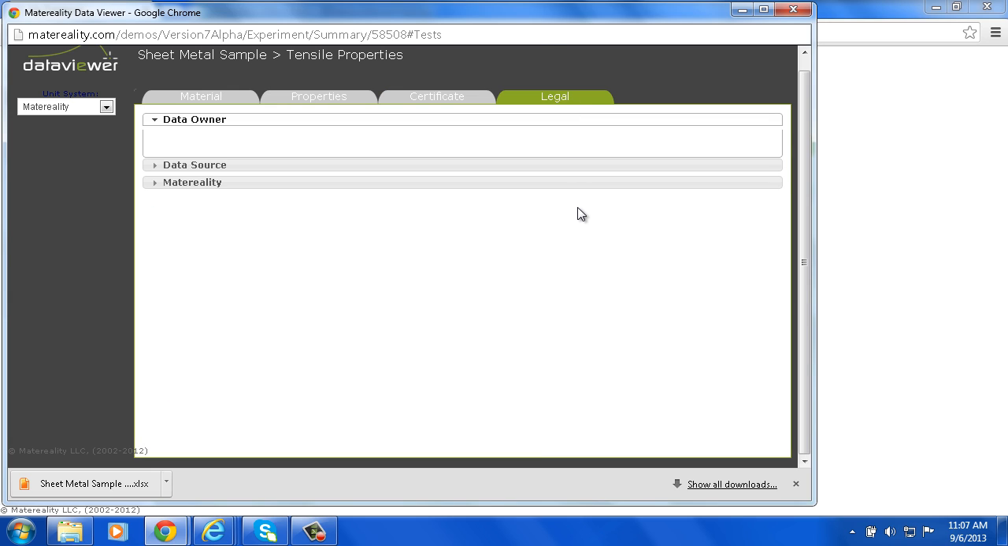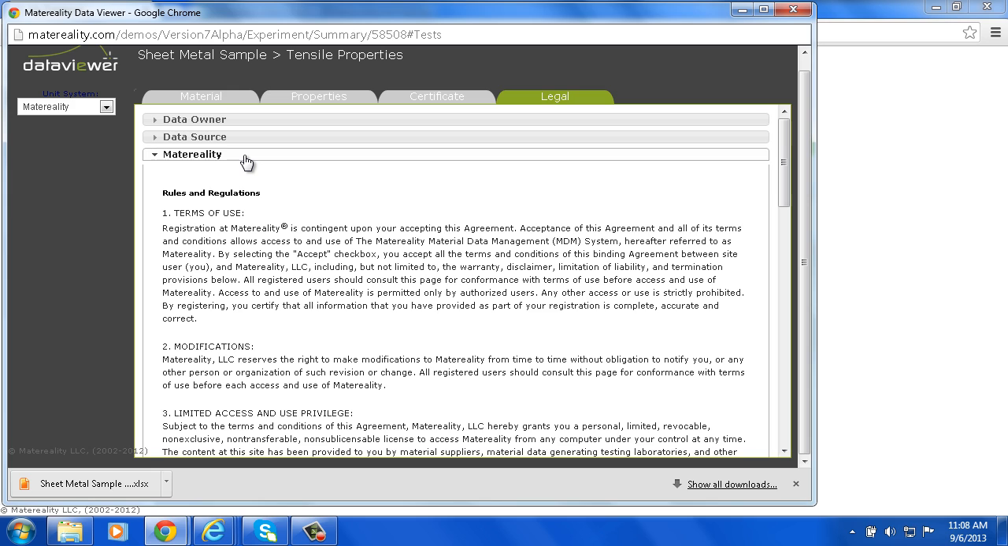You can also use the legal tab. Here you can add your own custom legal information that may be required by your organization. We have ours for the data source at DataPoint Labs, and Materiality has its own legal information as well.